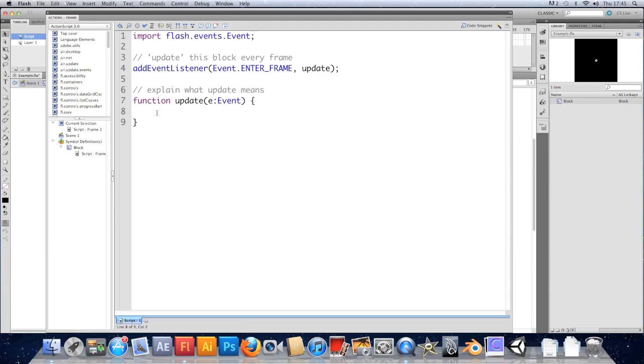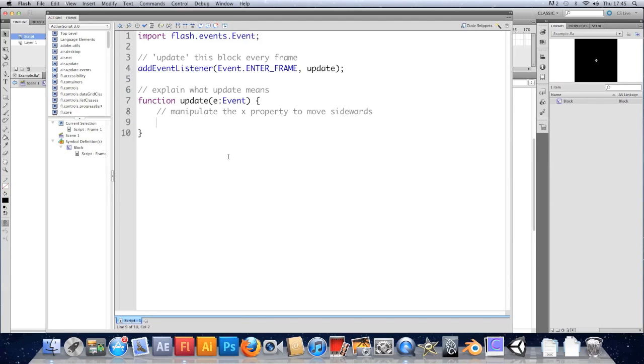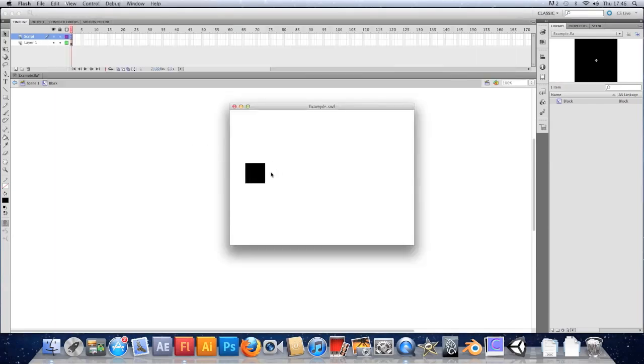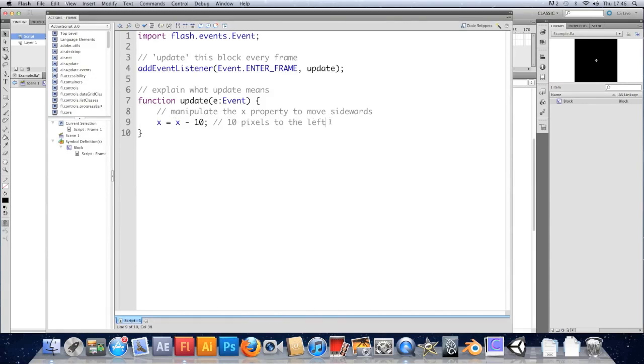And we just want the cube, the block, to move to the left. So we're going to manipulate the x property to move sideways. To do that we just type x equals x minus, let's say 10 pixels, so 10 pixels to the left. And at this point, if we test the file, Command and Enter or Control and Enter, you can see that the block moves. Once it's gone off the screen, it'll just keep going and we won't be able to see it, so we're going to have to limit that somehow.